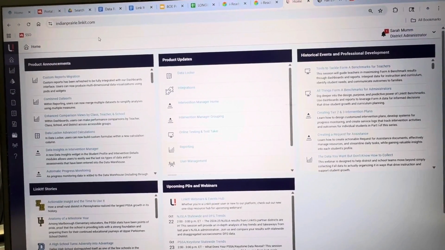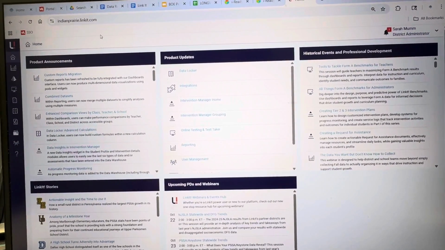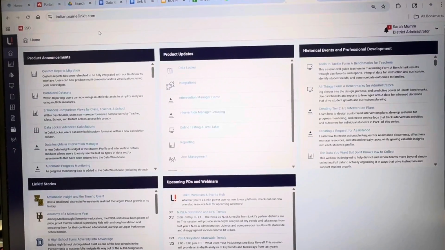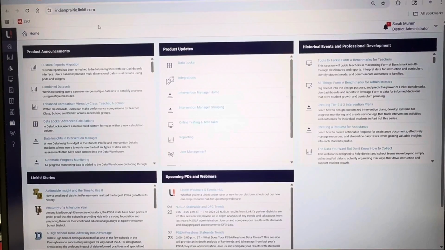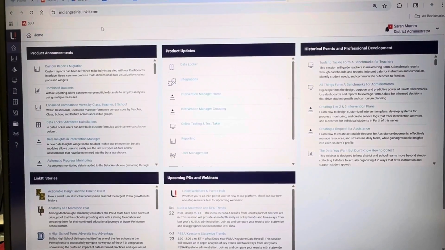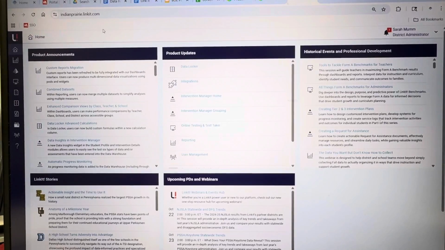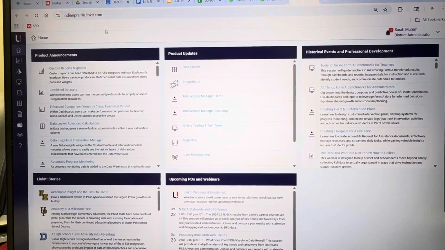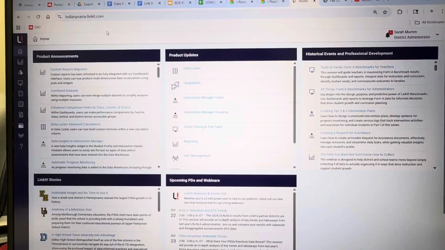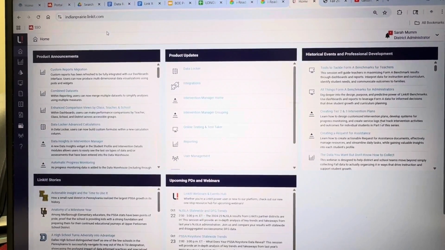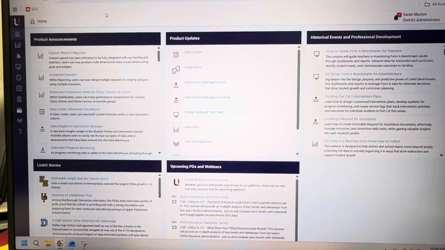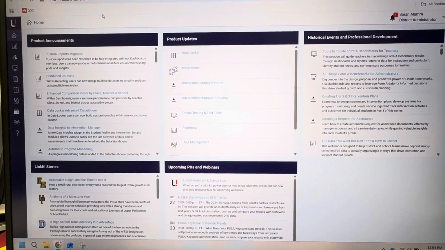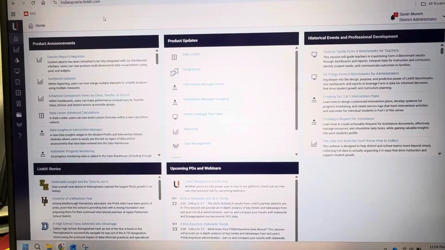On this home screen you will see product updates, product announcements of what's coming, and then on the far right, historical events and professional development, which is really a place where you can find all kinds of different things. Finding a different way for administrators to look at benchmarking. They have a creating a request for assistance PD up there, data you want but don't know how to collect. They've got some great training videos, articles, and slides as well. You'll also see upcoming PDs and webinars down at the bottom.